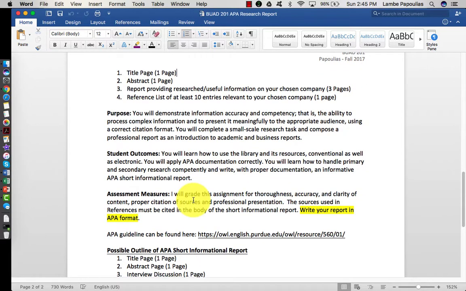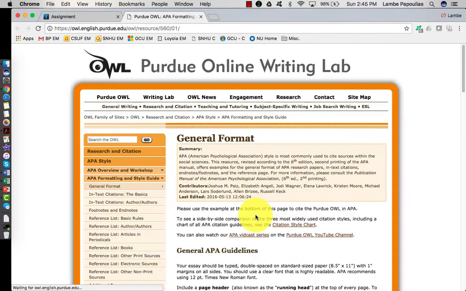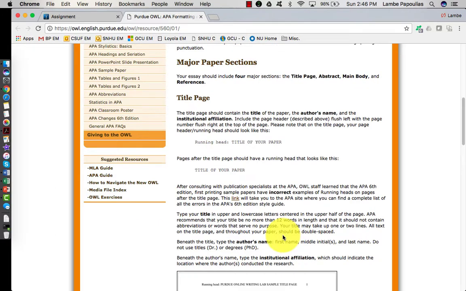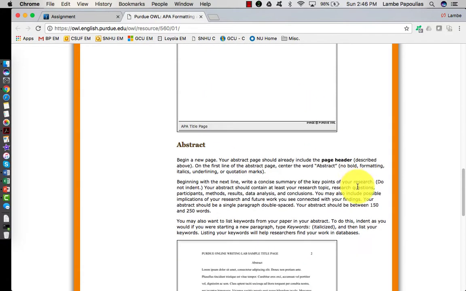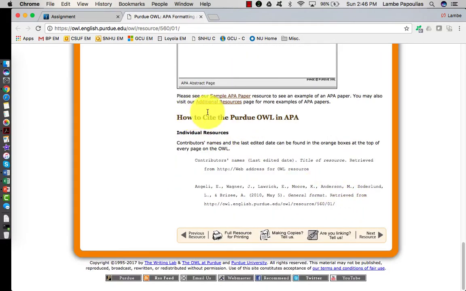And again, write your report in APA format. And here's an APA guideline that you can look at. The Purdue Online Writing Lab, this is a great website on how to write APA reports, what you're going to be looking at. This is what your title page should look like. Here's what an abstract is and what your abstract should look like, and then how to cite your references. So this is how you write your references, which a librarian will help you with as well.